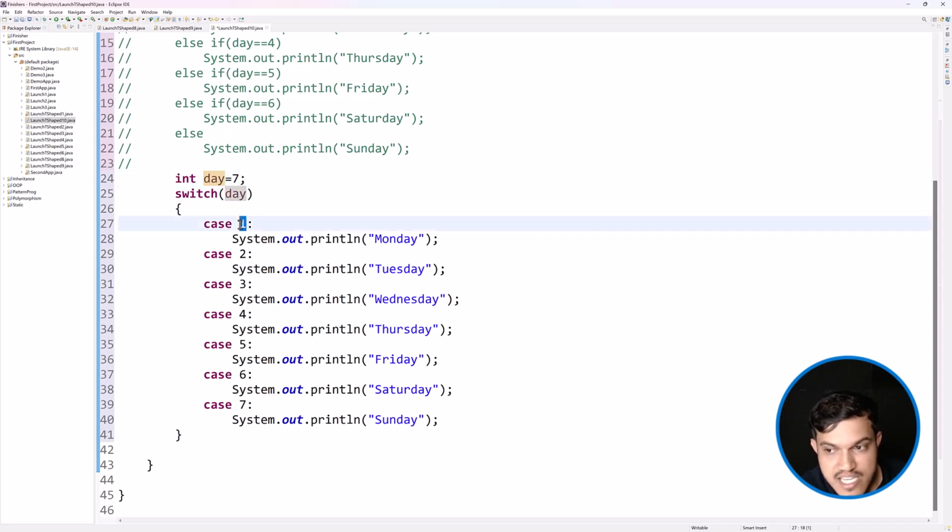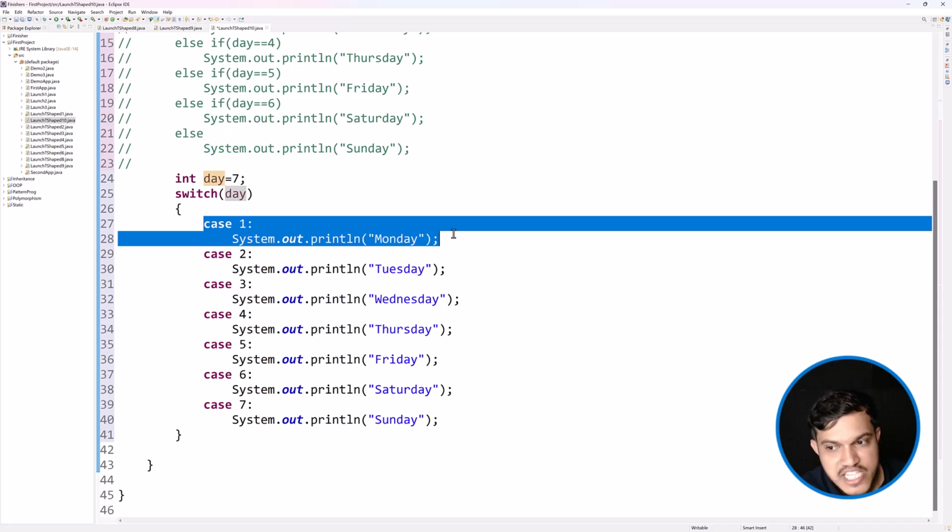Is it matching with this case? It is not the case number, it is the data. It could be anything. Is this matching with this one? No, because inside the day we have 7. So this is not 7, it is not matching. This case will not be executed.